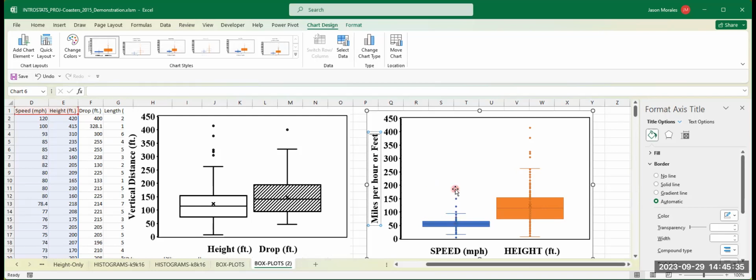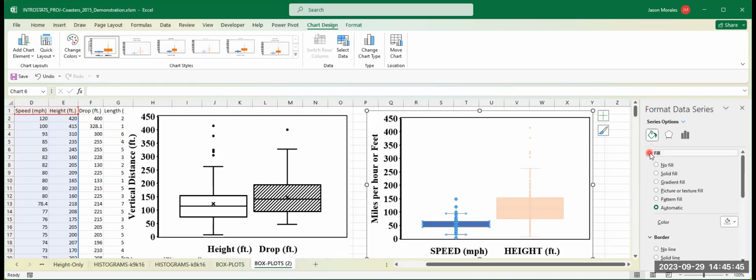All right, so now we just need to change the formatting of these two box plots. So if you just left click on one of them, now you can format the data series. And under fill, we want to put no fill.